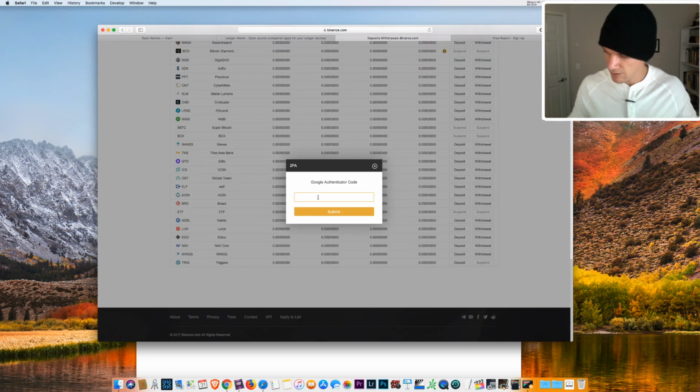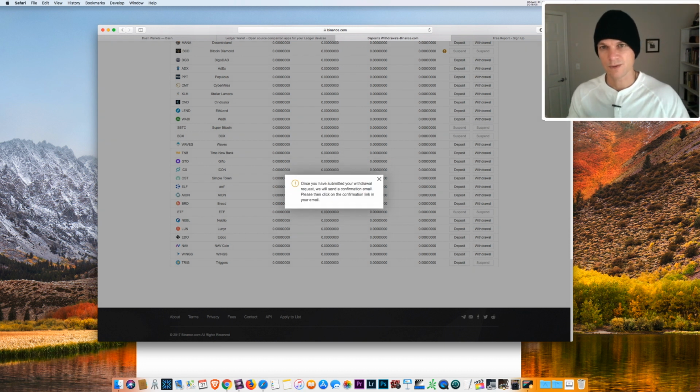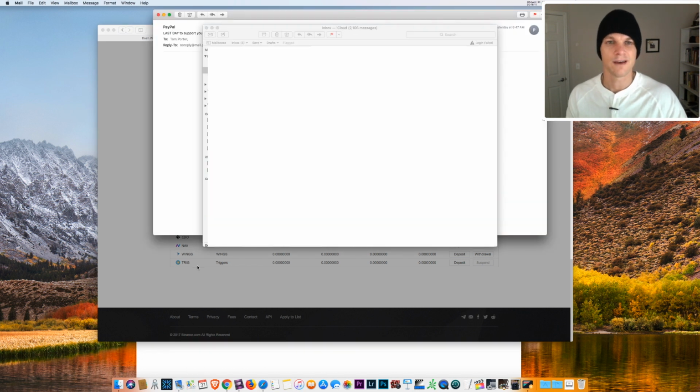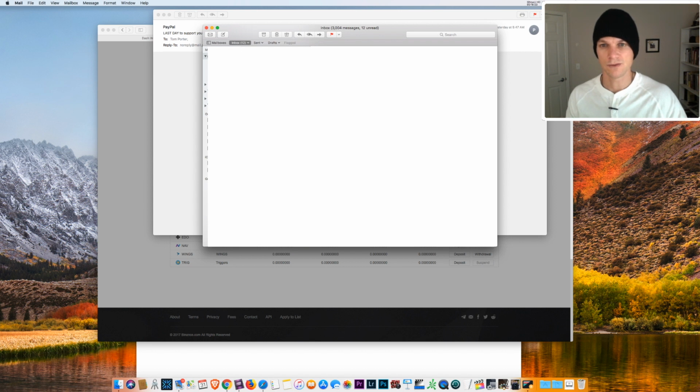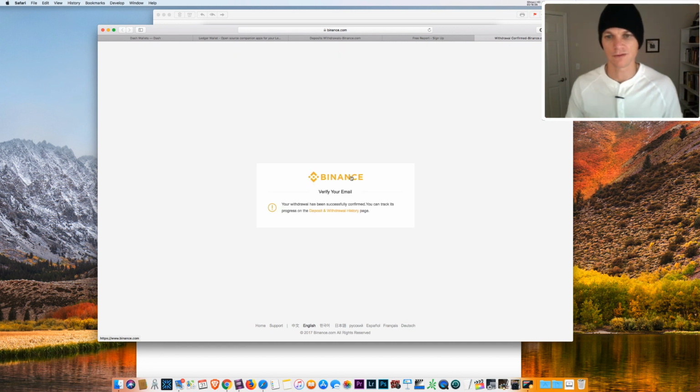So I'm going to come out here to my phone, and I've got my Google Authenticator number right here. It's turning red. I got to hurry up and enter it. Okay, looks like it went through, and it's going to send me an email just to confirm that that's what I want to do and that I'm the person that's asking to withdraw my money. So I'm going to come into my email program, and I'm going to click confirm withdraw. All right, and then it says your withdrawal has been successfully confirmed.